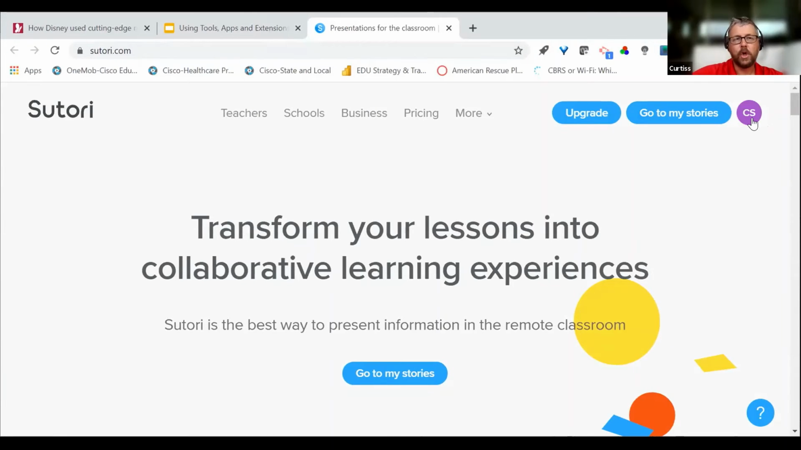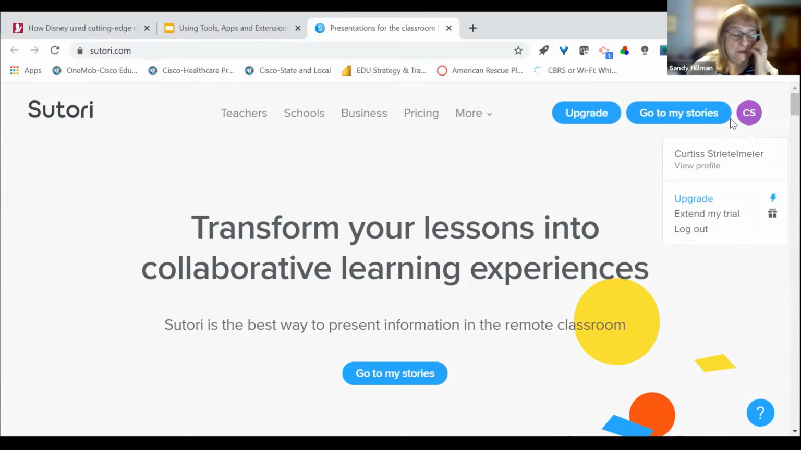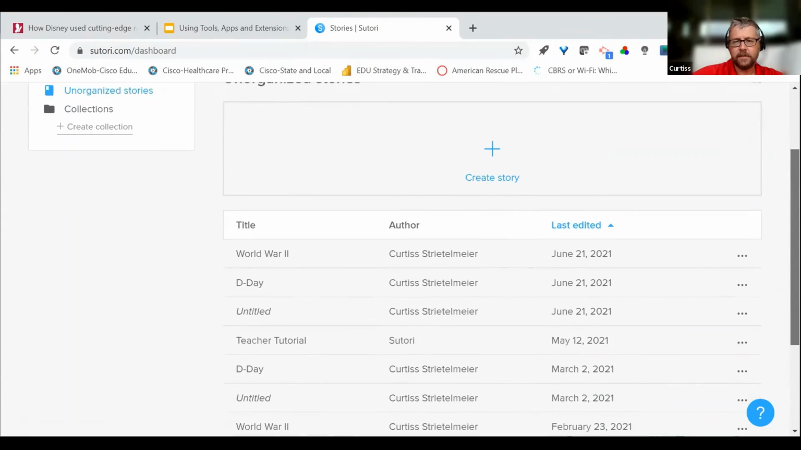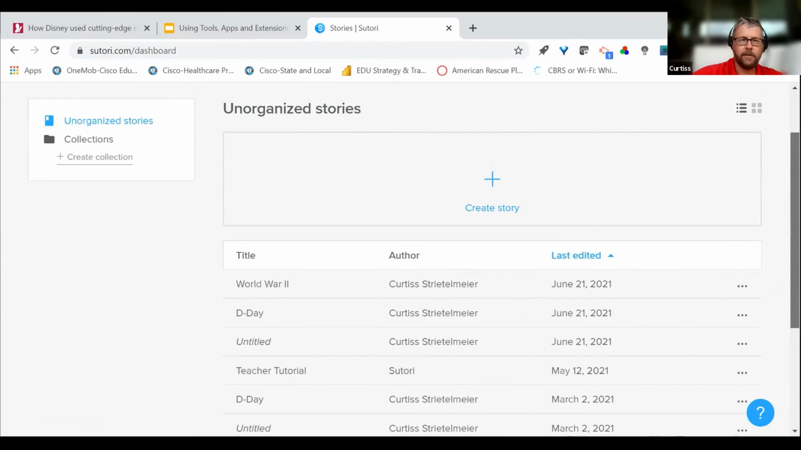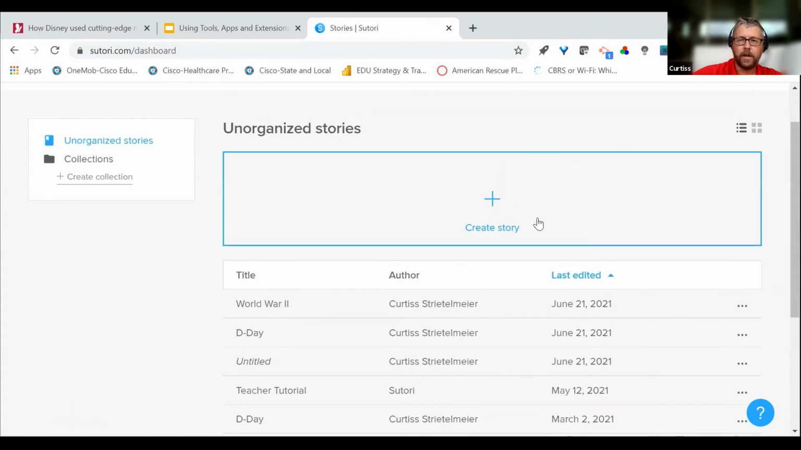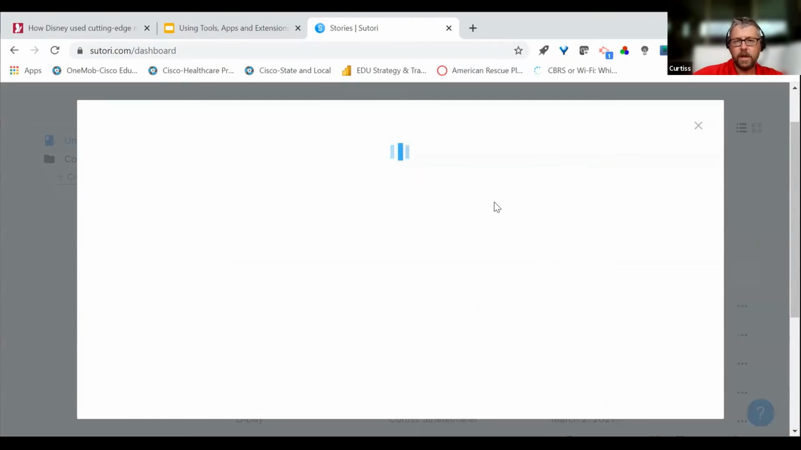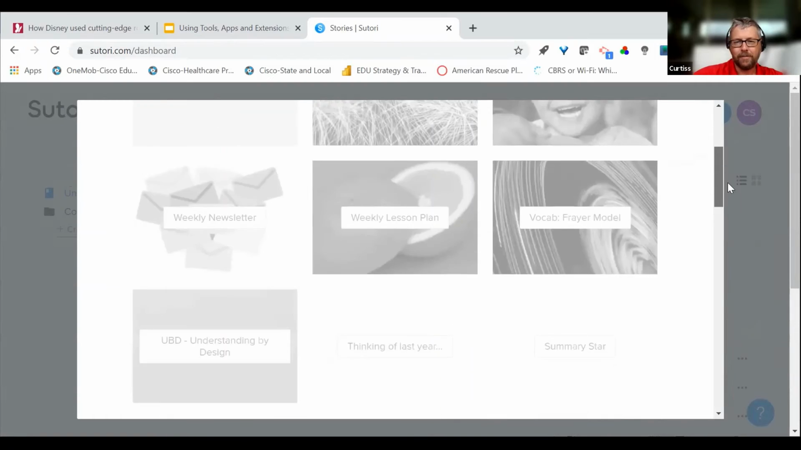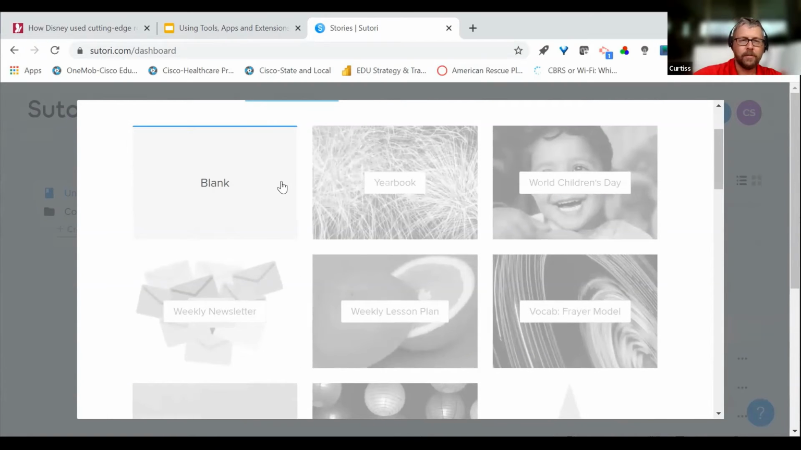All right, so looking at Satori. So with Satori, you're going to create what they call stories. Now, this is the free version, obviously. On the paid version, you can have a lot of templates that are available to you. But on the free version, you'll notice a lot of templates are grayed out. Really what's available to you is blank. So I'm going to click on blank.